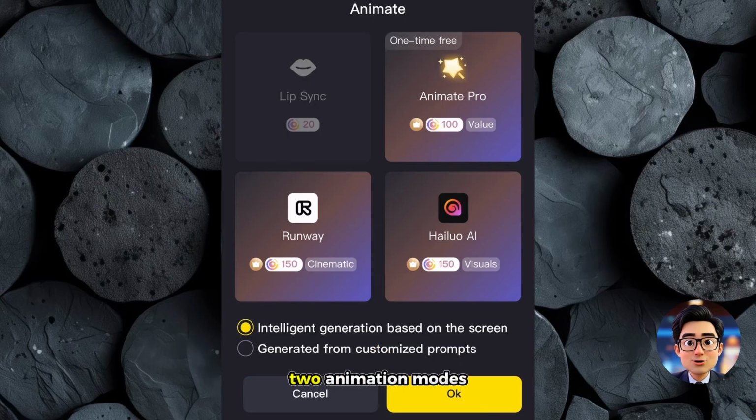Next, there are two animation modes to choose from. Intelligent Generation: based on the screen, AI automatically animates your image based on its content, creating realistic movement without the need for manual input. Generated from customized prompts: this mode gives you more control, allowing you to provide specific prompts to guide how your characters and scenes are animated. Select the mode that best fits your creative vision, then click OK and let the AI do its magic.